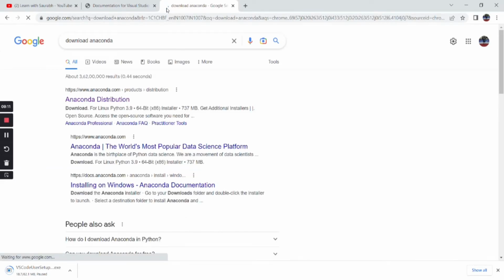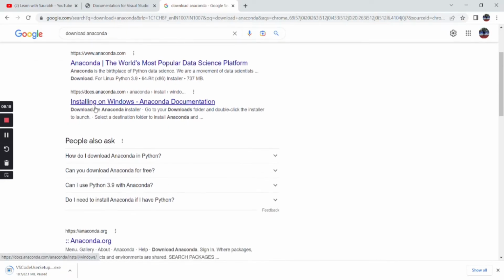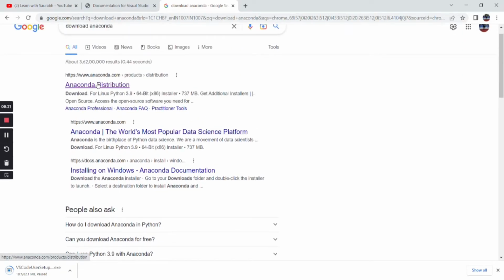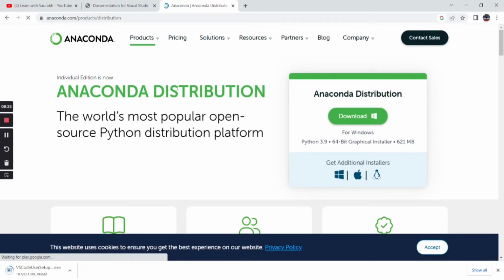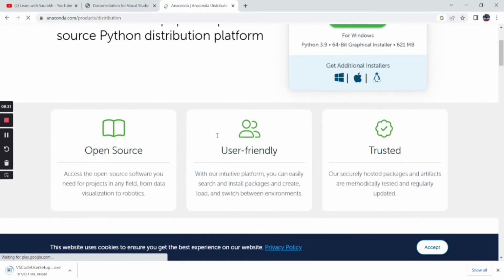ओके, सो यहाँ पे आ गया, हमने सर्च किया डाउनलोड Anaconda, तो यू कैन सी द वेरी फर्स्ट लिंक Anaconda डिस्ट्रीब्यूशन. सो वी कैन जस्ट गो थ्रू दिस. ओके, हम लोग इस लिंक पे क्लिक करेंगे एंड देन वन न्यू विंडो विल कम हियर. सो यू कैन सी Anaconda डिस्ट्रीब्यूशन, द वर्ल्ड मोस्ट पॉपुलर ओपन सोर्स पाइथन डिस्ट्रीब्यूशन प्लेटफॉर्म.